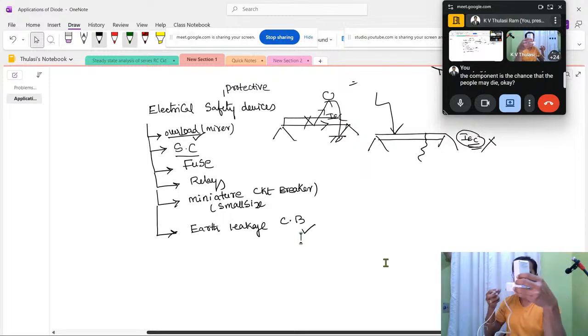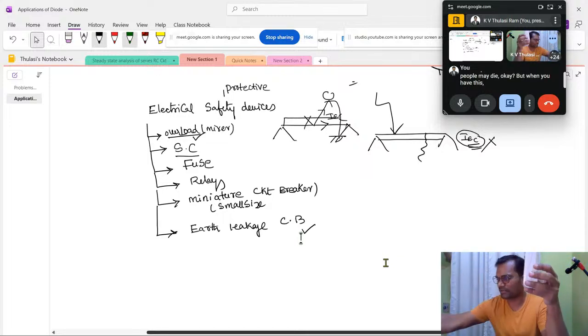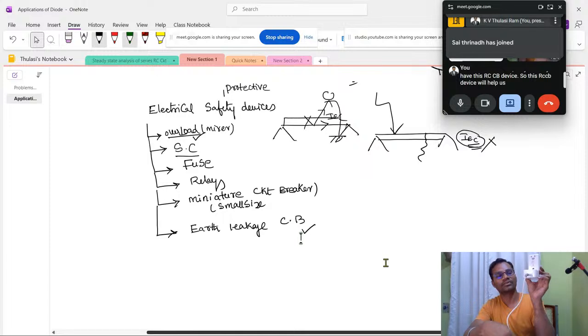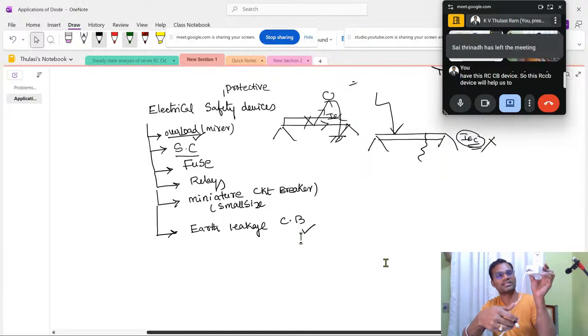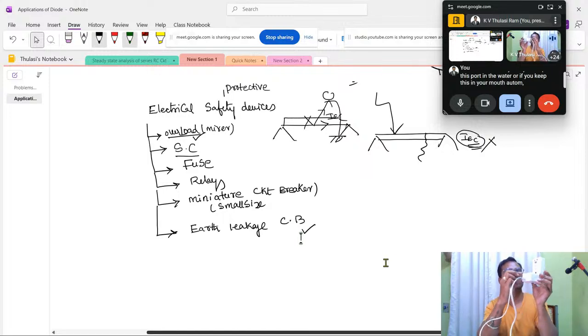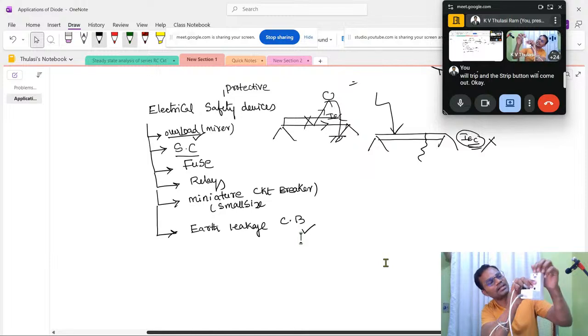But when you have this RCCB device, it will help us to stop the leakage current. As soon as you keep this port in the water, or in your mouth, automatically this will trip, and this trip button will come out. Here you can see there's a trip button, a test button. When you press this button, it will automatically come to the off position.